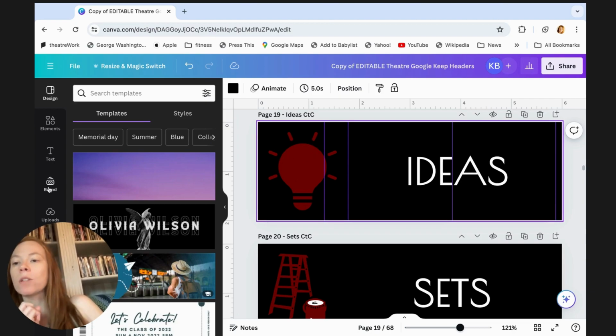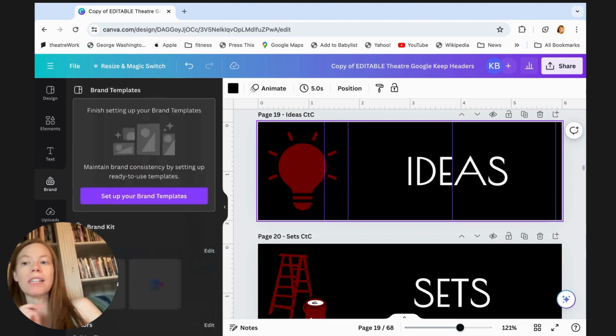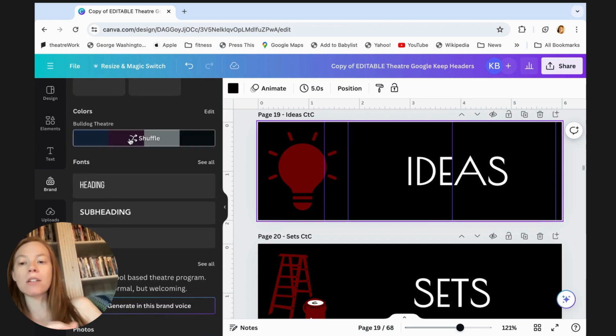And again, what's really helpful in those pro features is that brand kit. So I can go right here to the brand kit for, we call our theater at my school Bulldog Theater because that's our mascot.